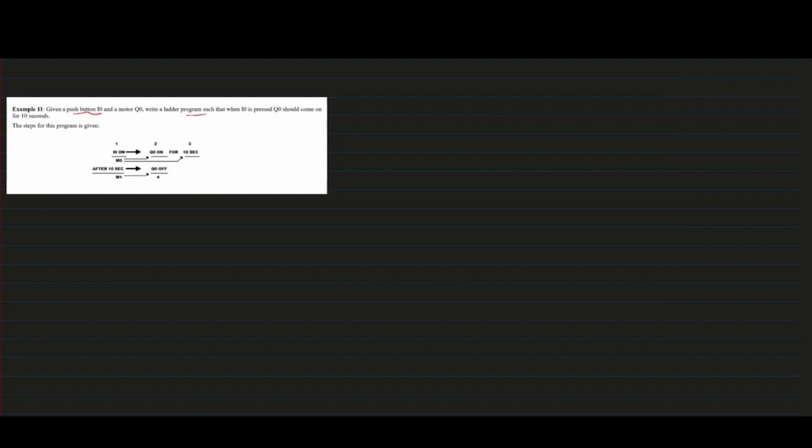It says write a ladder program such that when I0 is pressed, Q1 should come on, Q0 should come on for 10 seconds. So in order to do that, I'm going to draw the ladder logic now. Normally you have I0 as a normally open switch. When it's turned on, it will turn on Q0. But then once you release the push button, it turns off.